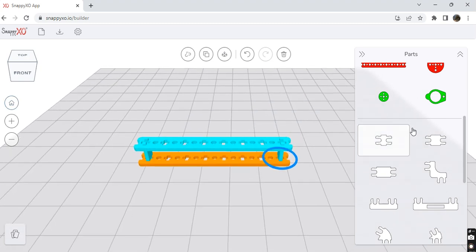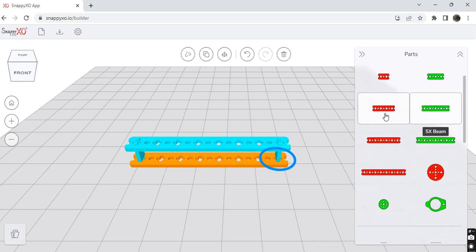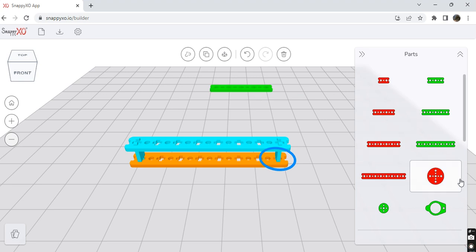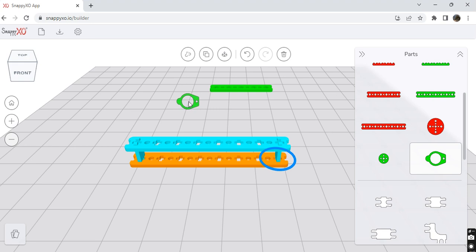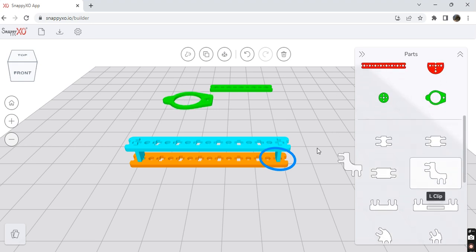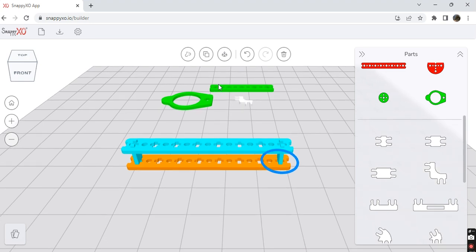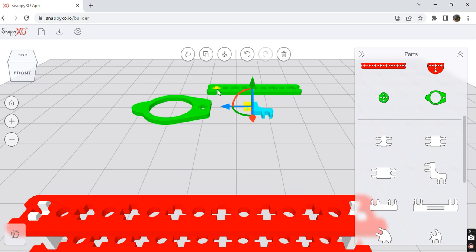Okay, so now we need a 5x beam. So I'm going to put a 5x beam over here, and we need a launcher. And so I'm going to grab a launcher, put it over here. Next, we need an L clip. I'm going to put one over here. And I'm going to attach the L clip to the leftmost X hole of the 5x beam. Then I'm going to attach the launcher to the L clip.